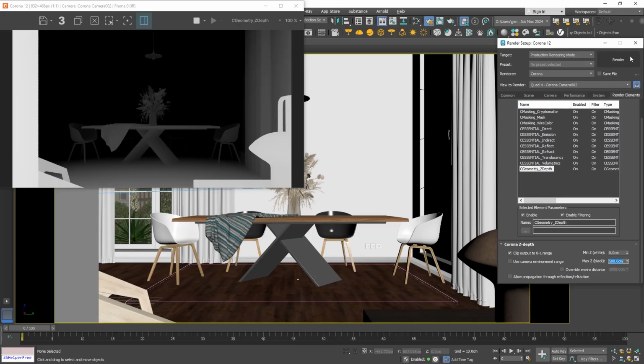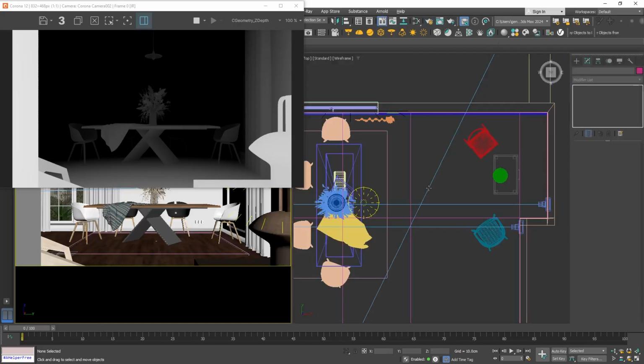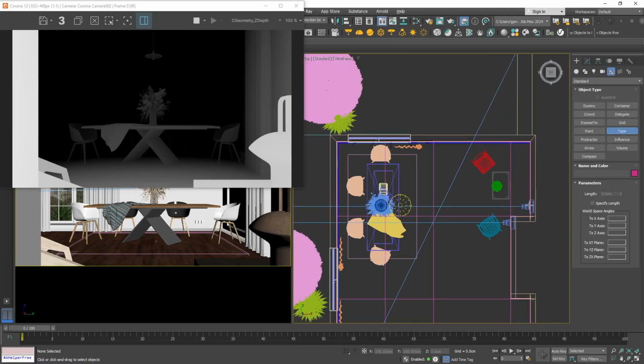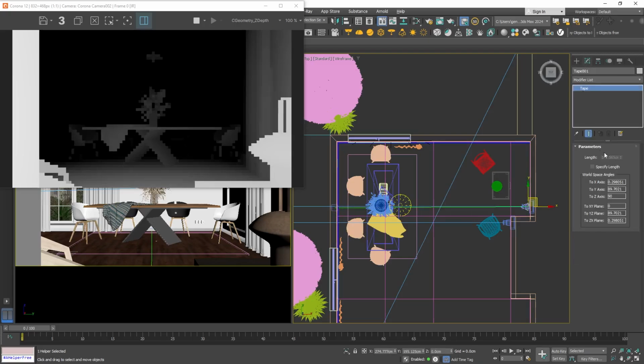In some cases, we can have a huge scene and we can measure the distance from the camera to the last object we want to cover. It's really easy using the tape measurement tool. The distance here is 561, but I will make it slightly bigger to round the number to 600.